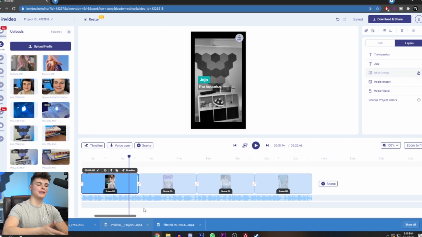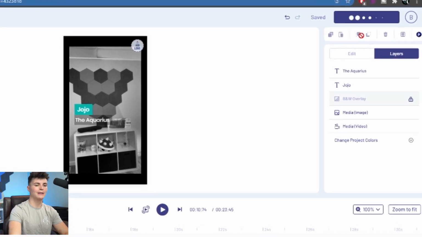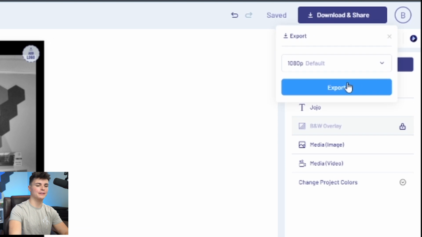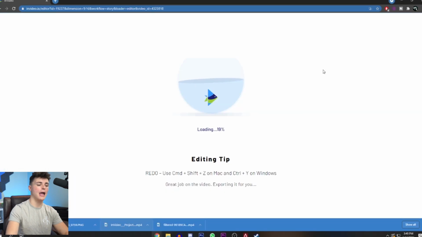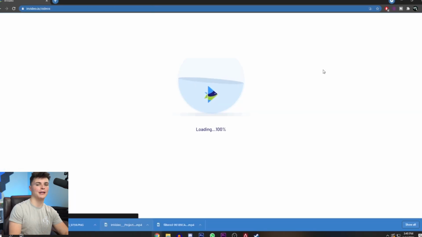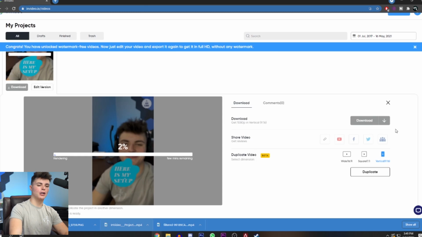Simply repeat this process for the other scenes, but once you are done with that, you want to go up to the top right, click download and share. It's going to bring up this export menu. You want to click export, and then you're completely done with the trend. Simply wait for that video to render, click the download button, and then you're completely ready to use this on any platform.